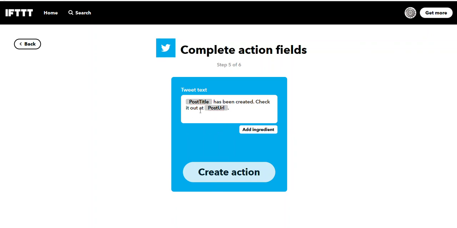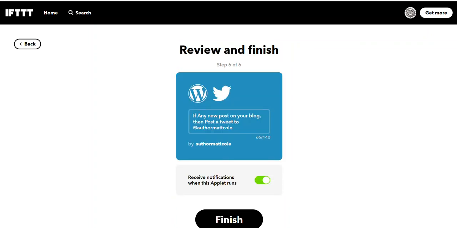Hit create action once we like this. It's not the final step. The final step is to provide the description of our applet, and here you can massage this and make this any way. You can refine it down into the specifics. So at this one, it defaults any new post on the blog. It posts a tweet out to, and this is my handle for the Twitter feed. I like it.